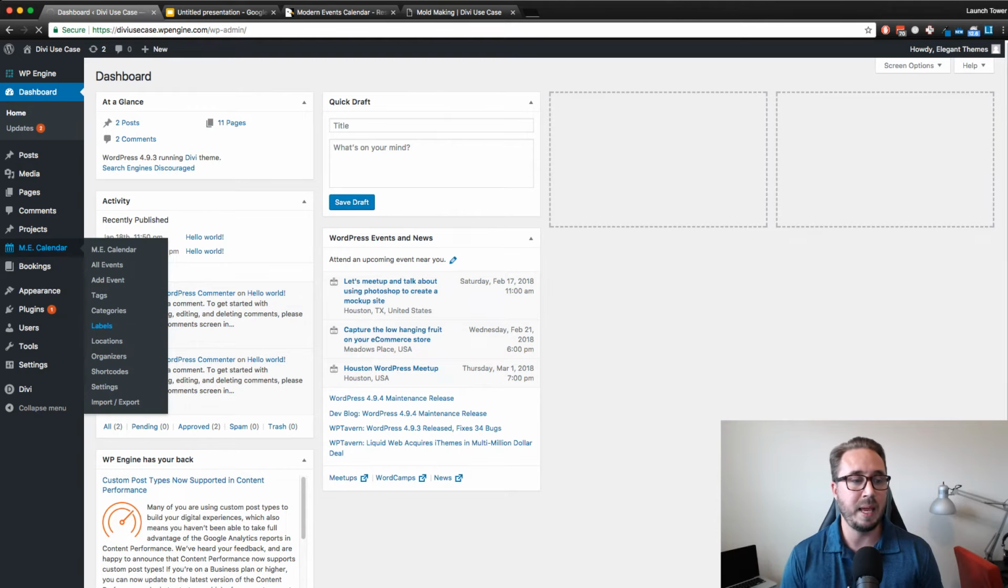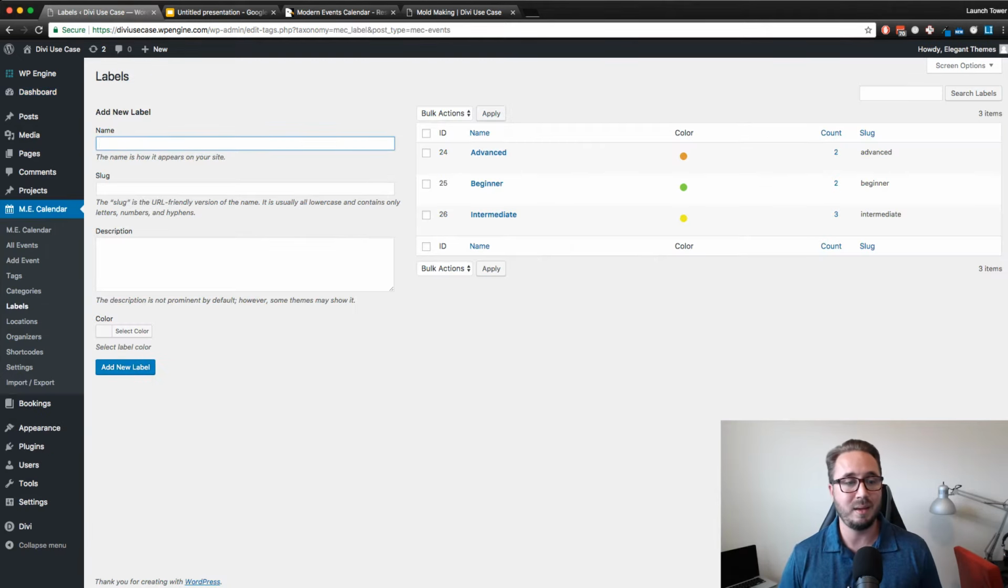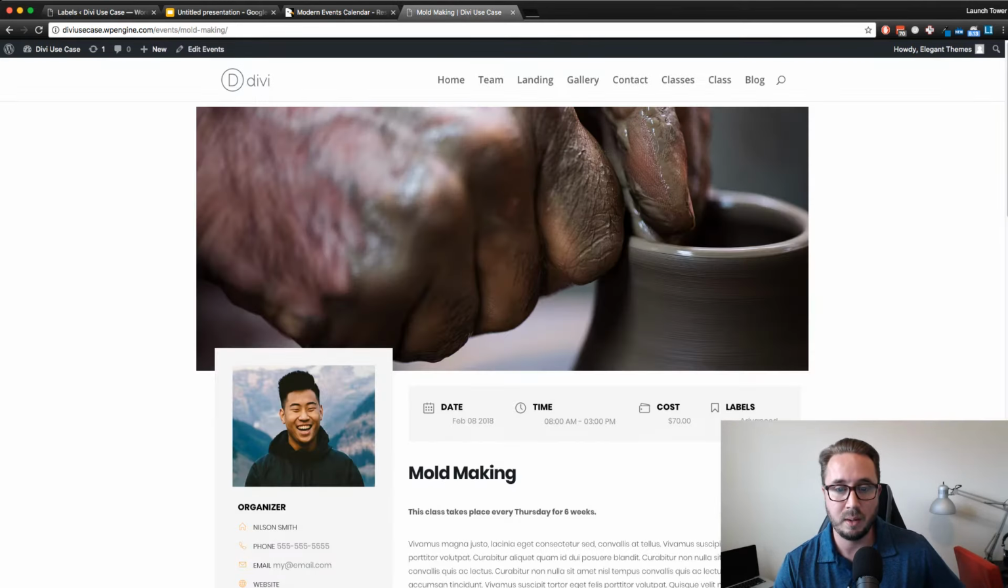Labels, I did add some labels. Actually, you can add any labels that you want, and you don't have to settle for the defaults. You can change that to whatever it is. So I just added 3 to serve as the level of difficulty for my Pottery Studio workshop or class, like advanced, beginner, intermediate. That may or may not work for yours, but I thought that would be one example of a label. And just showing you where that shows up here on your event page, right under your featured image.